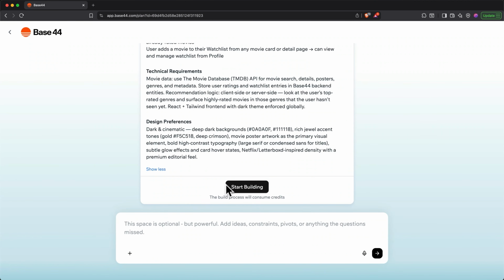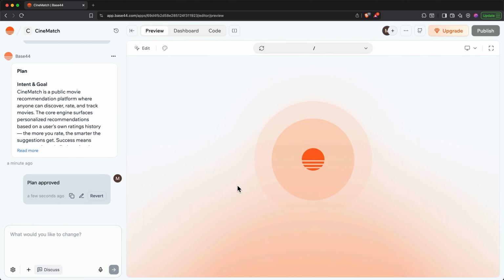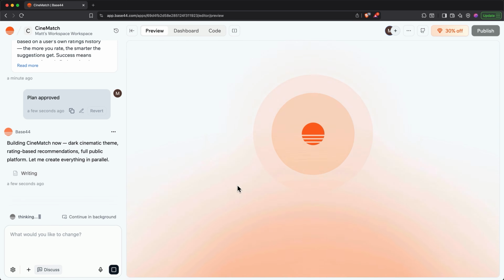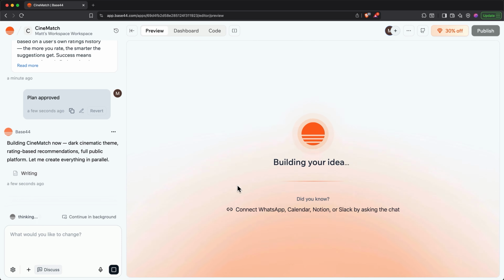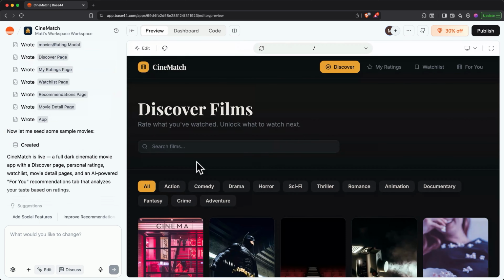All right, our plan looks good. Let's click Start Building. And right away, Base44 gets started building your app. You can even see the files it's writing in real time in the left sidebar. This process can take a few minutes, so just be patient, and when it's done, you'll see something like this.